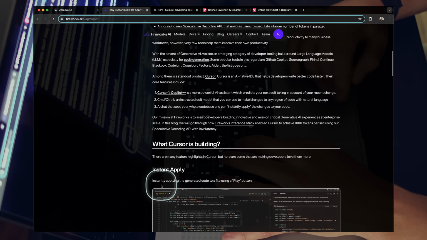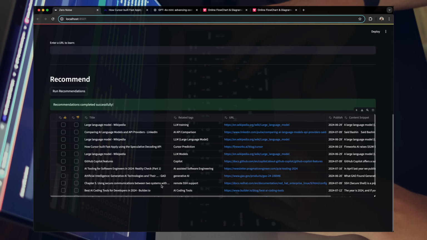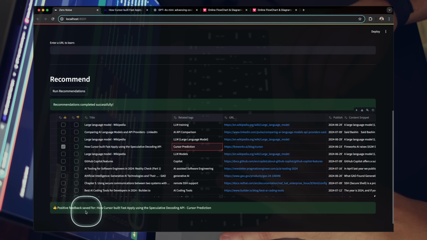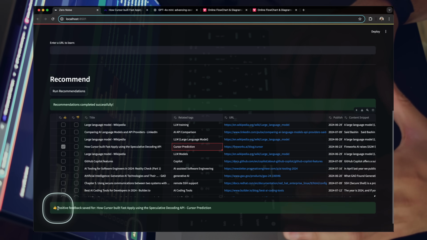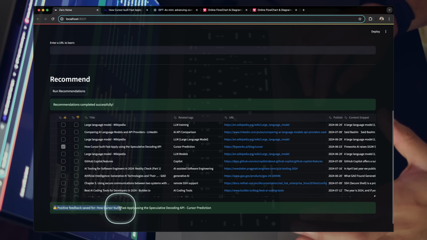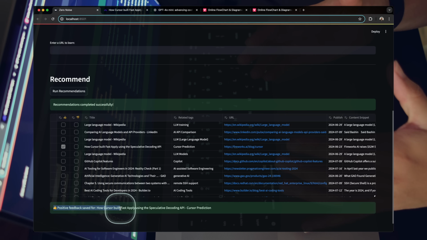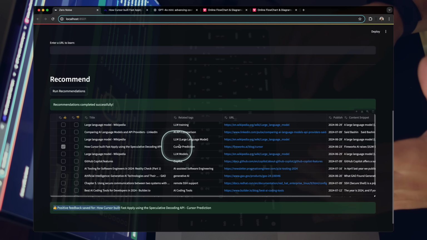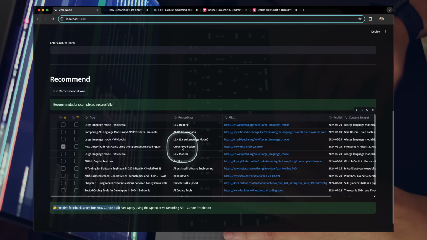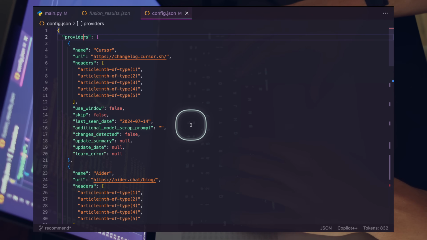If I was interested in this type of content, this type of information, and I wanted to see more on Cursor prediction, I would just come in here and give it a thumbs up. Now, based on my thumbs up here, this is going to save in my configuration.json file. On subsequent recommendations, it's going to see that I thumbs-upped this and specifically look for more content like this, right? So we can see exactly what that looks like in the configuration.